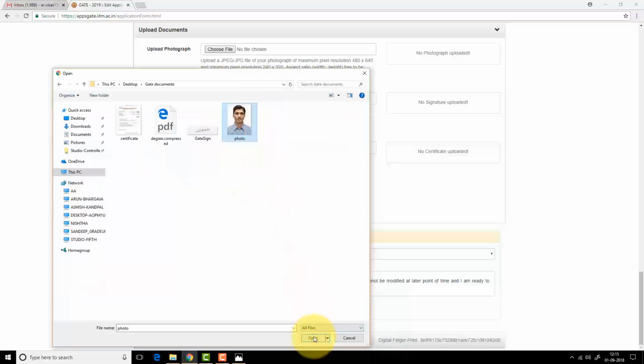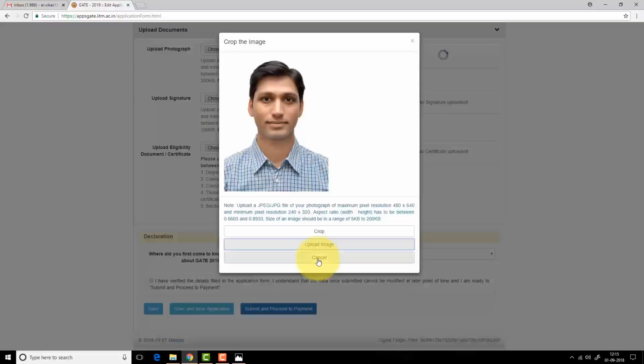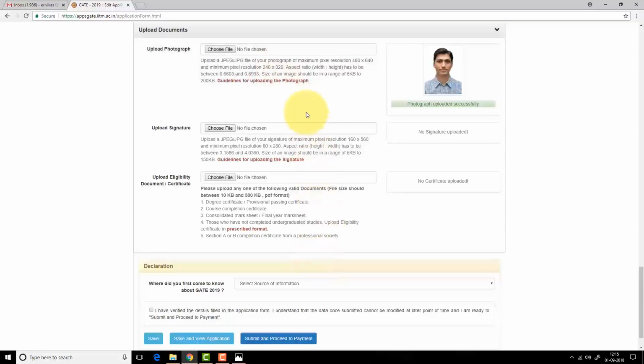As I click here, it will ask me to crop it. Either I can crop it, or I can just directly upload my image. So I will click here on upload. As soon as I click on upload, the photograph is uploaded successfully. It will show here.